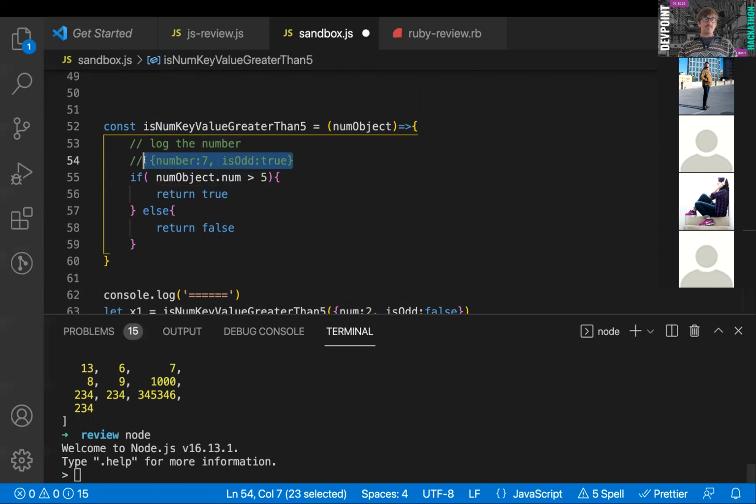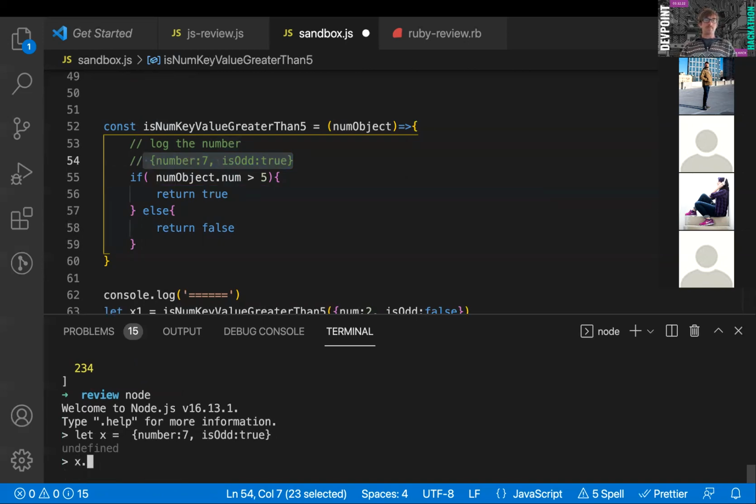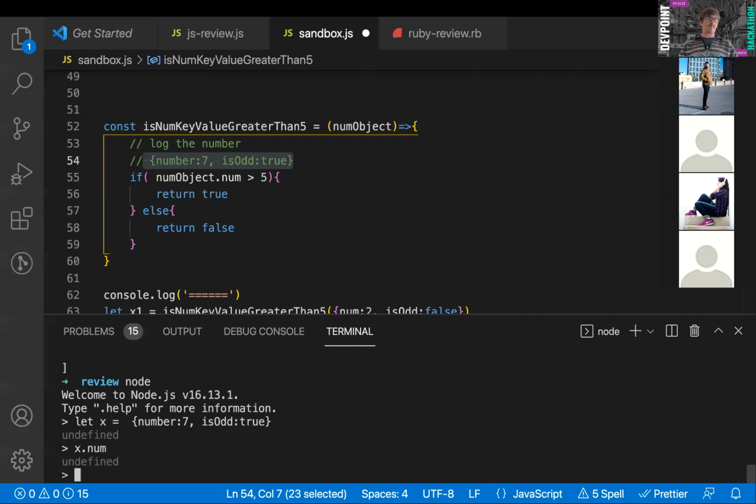So if I threw this in Node and stored this to a variable, so we could experiment, if I do x.num, what do you think that's going to be, even before I type it? Here's x. Does x have a num? It has a number, but it does not have a num. So x.num is undefined.